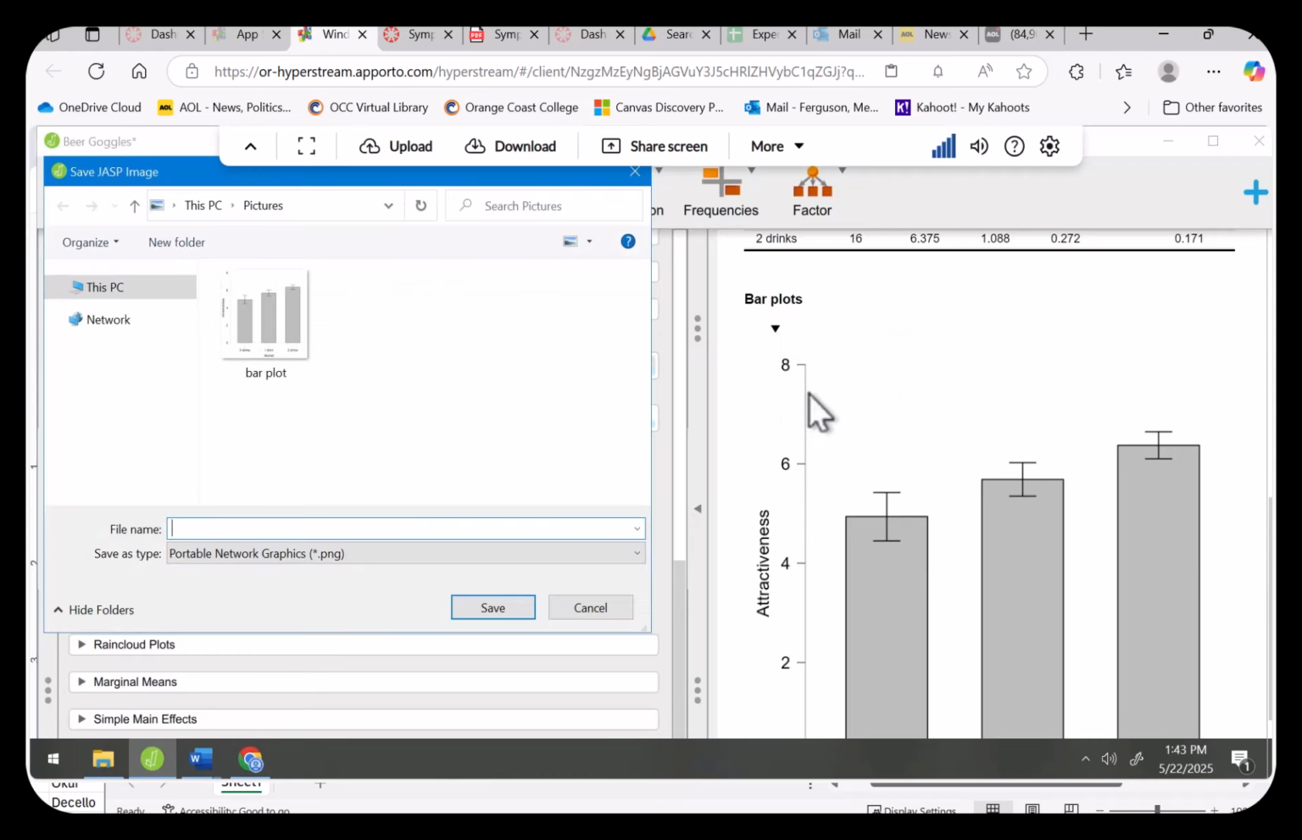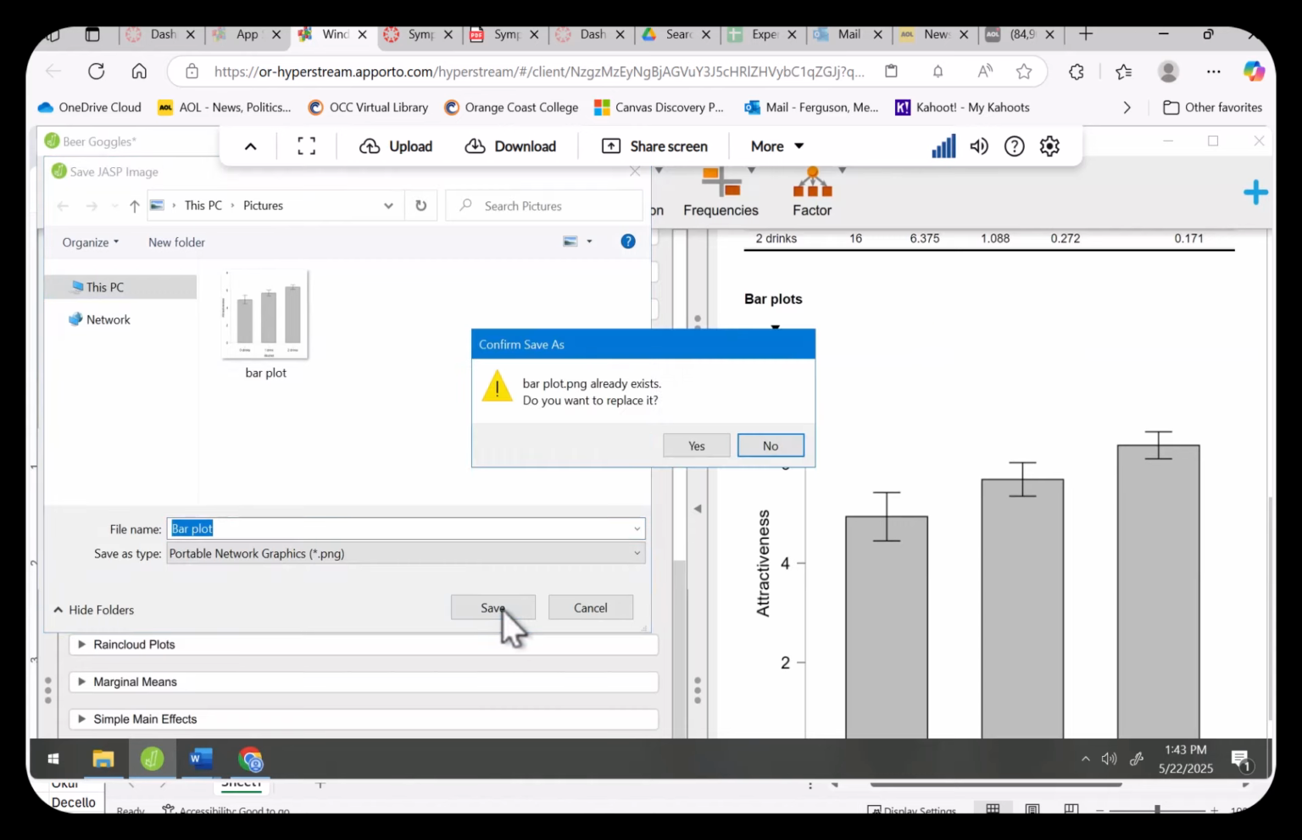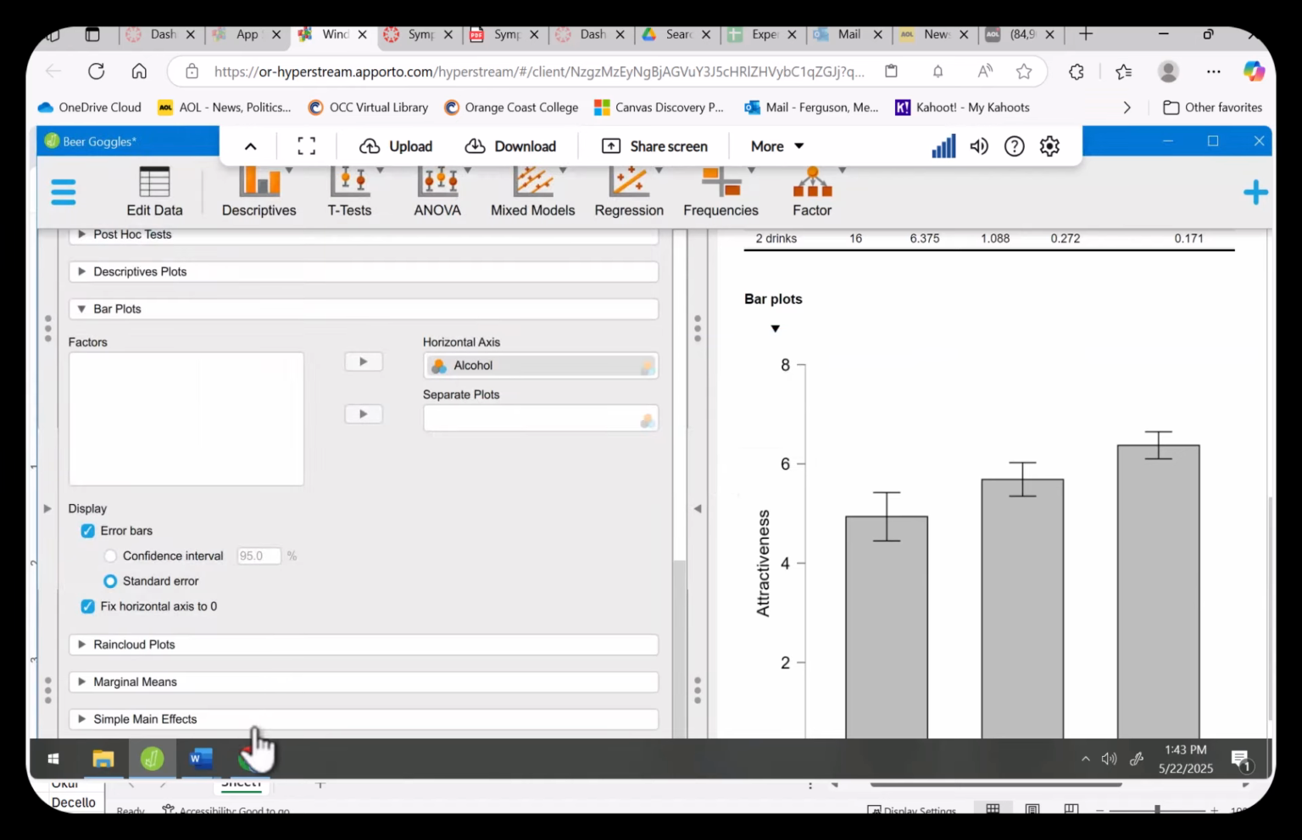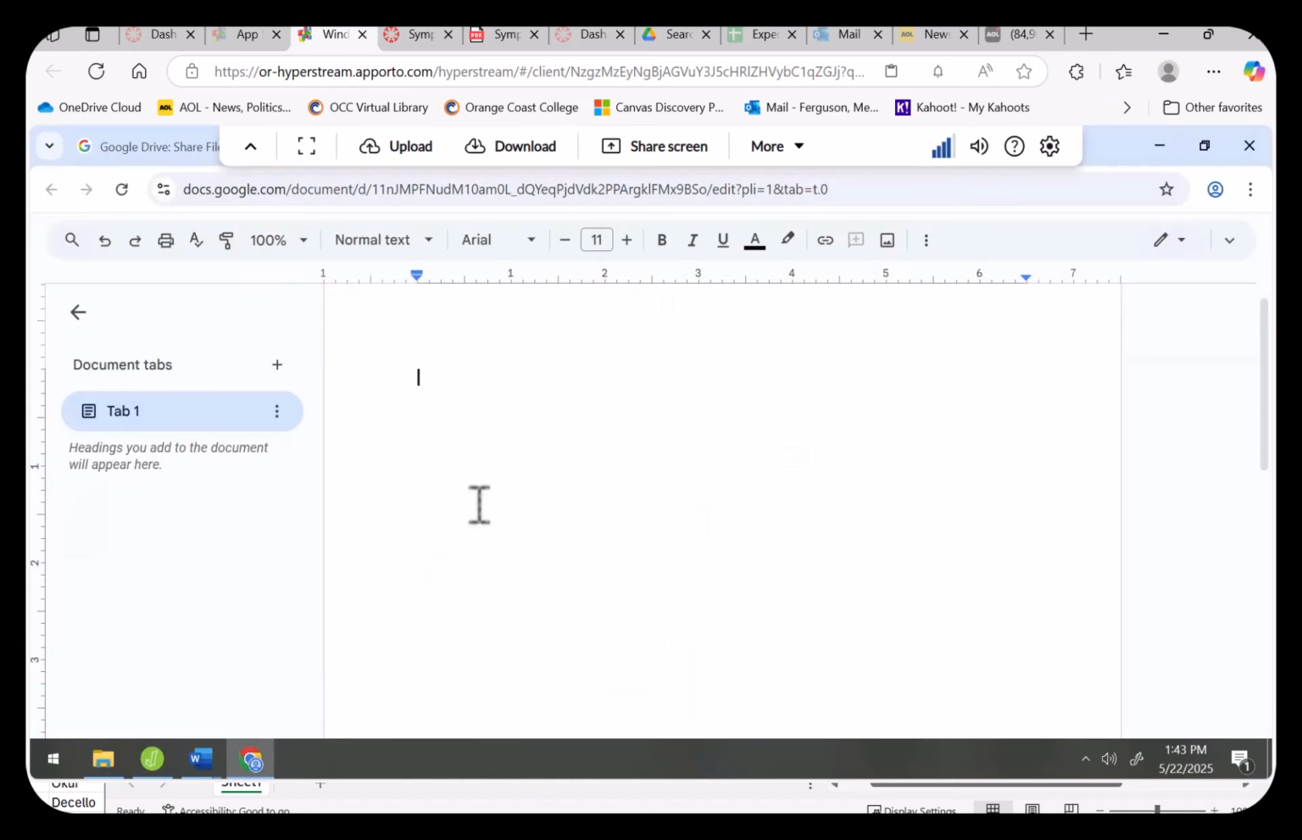So I'm going to save the image as a bar plot. You save it wherever. It's only letting me save it in pictures, but you save it wherever you need to. And then I'm going to go to my Google Doc that I opened up, and I'm going to type in figure 1. And then it should be double spaced, so then I'm going to type in my title, means and standard errors.